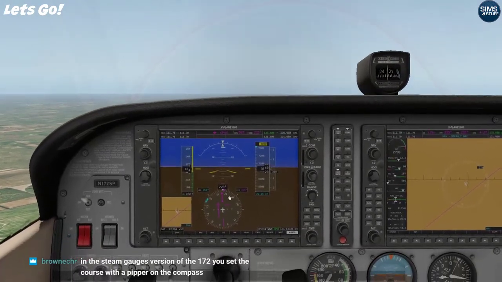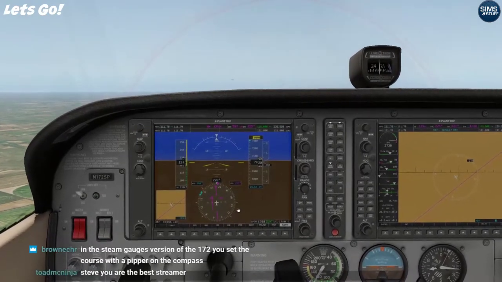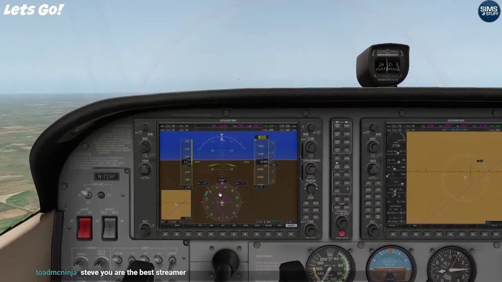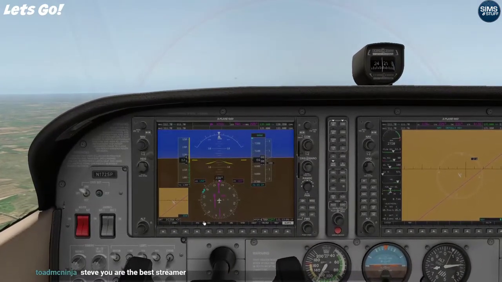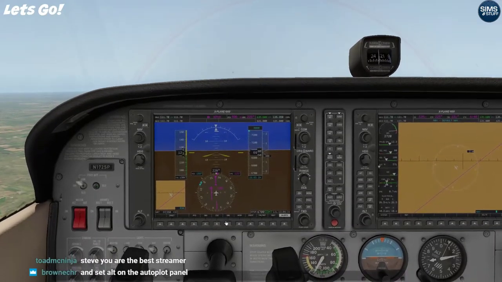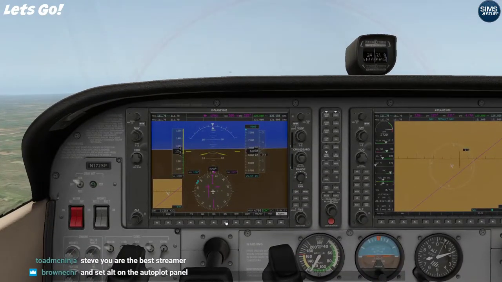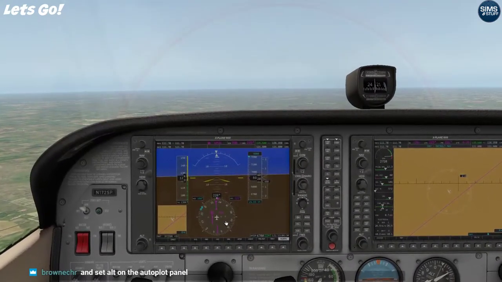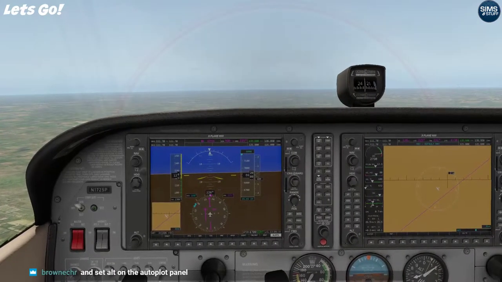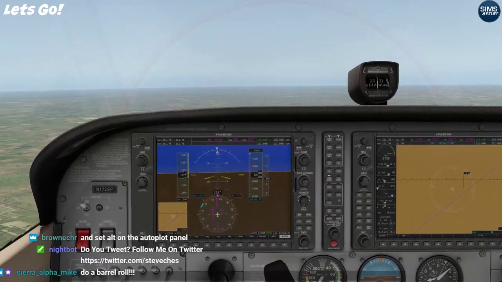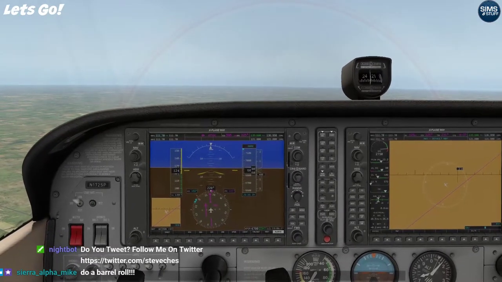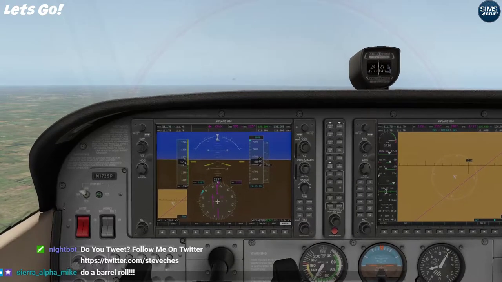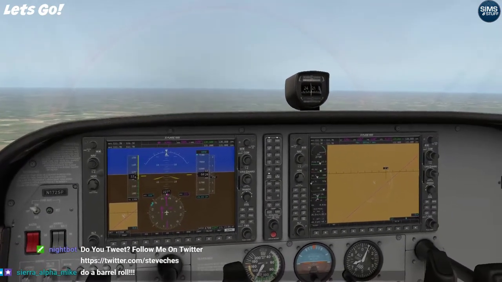Yeah, I've seen that little thing. You had the little heading bug thing, didn't you, that you just choose the heading. Yeah, thanks, Ninja. I remember doing that before. I've got the Twin Otter for this, but that was a bit more complex. So I don't know if my Twin Otter's got autopilot. I don't think it has.